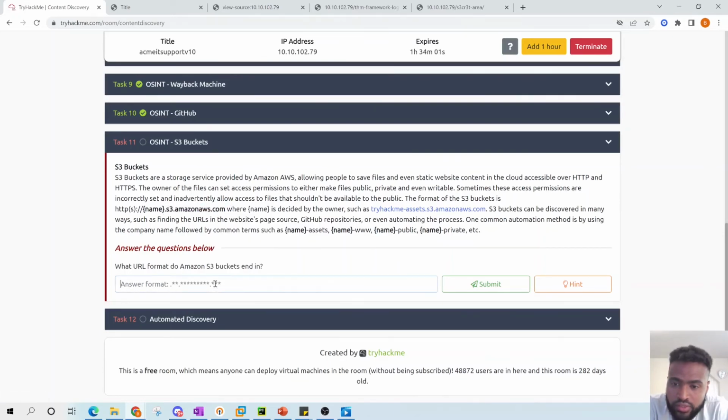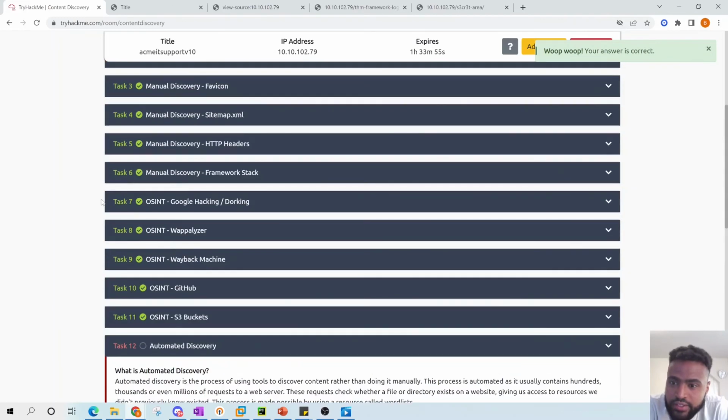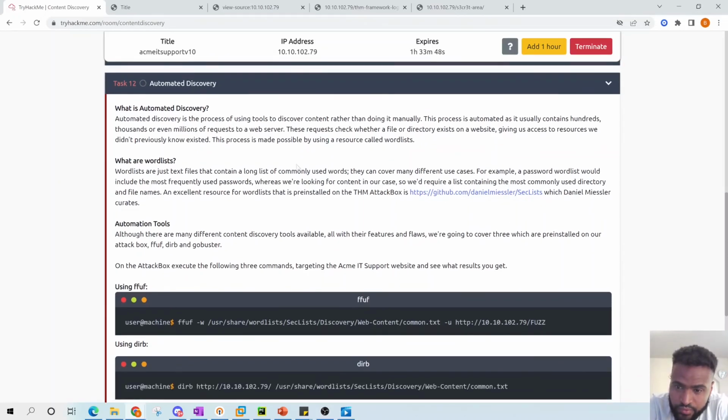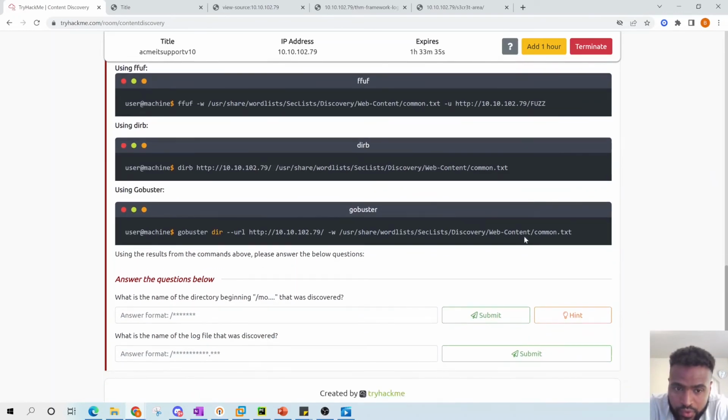Most of these question answers are very easy and self-explanatory. The automated discovery, that is, okay, I'm not about to go through that, but you could use the word list and use ffuf, dirb, I think it's like Dirbuster, Gobuster, and Dirb, to go over the common.txt from the word list.